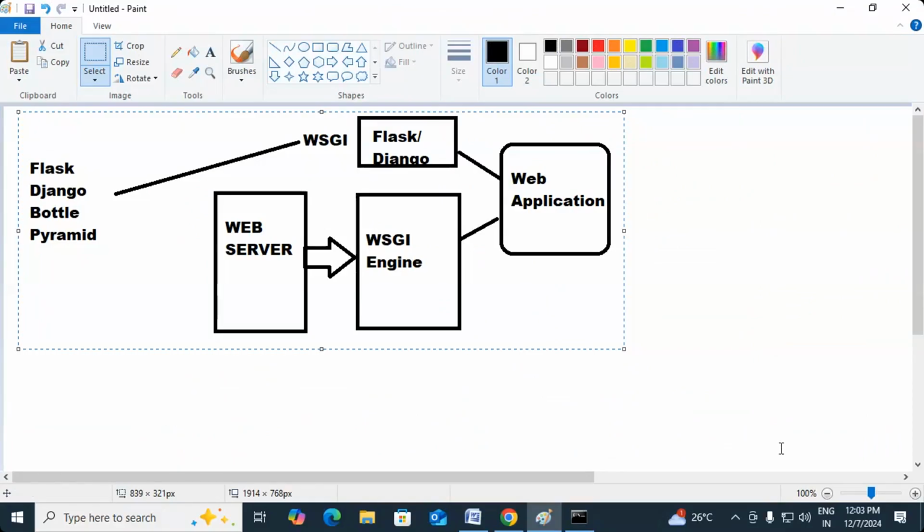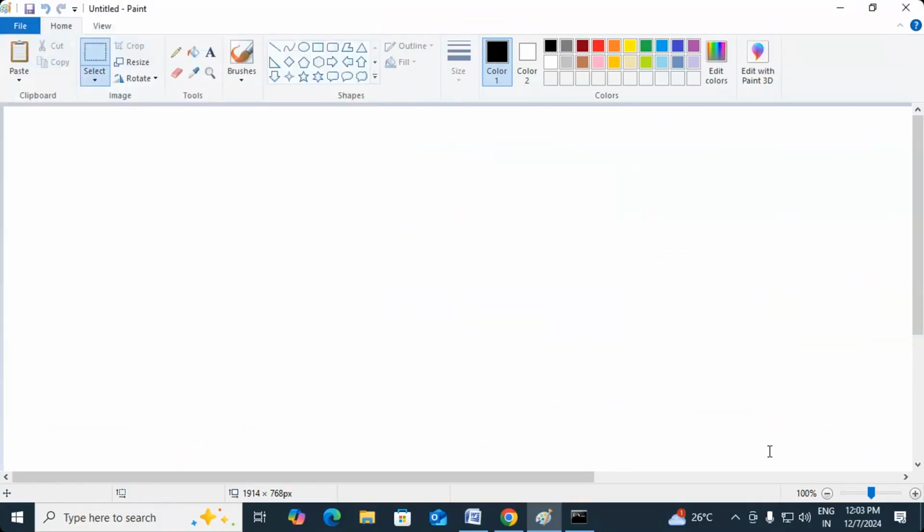WSGI engine is, see, suppose, it is very easy. Why are you thinking so much? Yesterday I already said, Bhuvaneshwari, why do you have to use Flask? I already said, you can develop a web engine if you are very good.